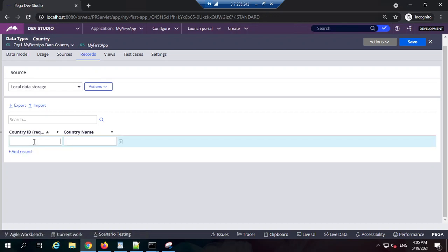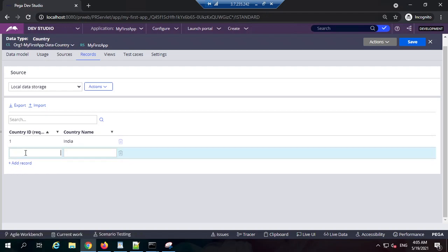So let's add some records. What Pega is doing, if I am adding one as India, is basically inserting into that table the record one, India. In the backend, it is basically inserting records. So let's say Pakistan.